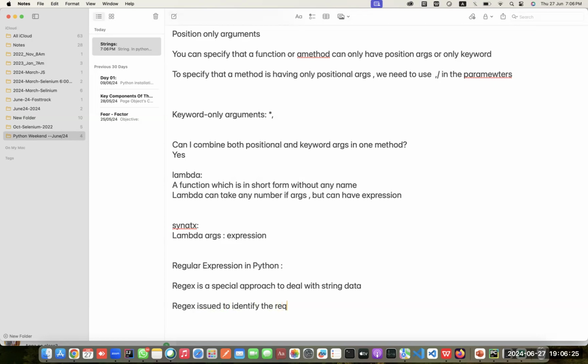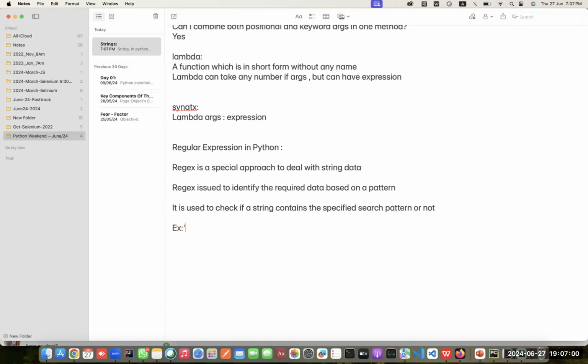identify the required data based on a pattern. It is used to check if a string contains the specified search pattern or not.